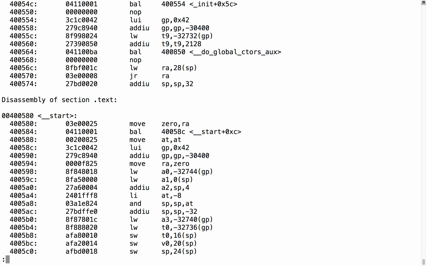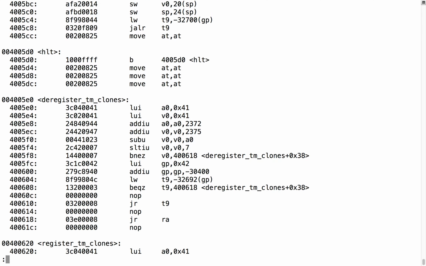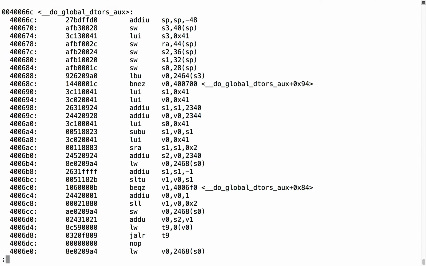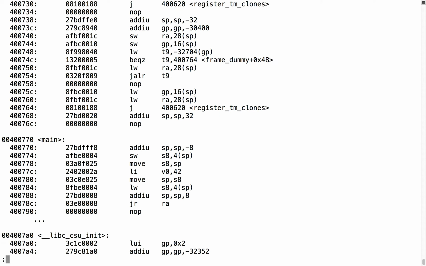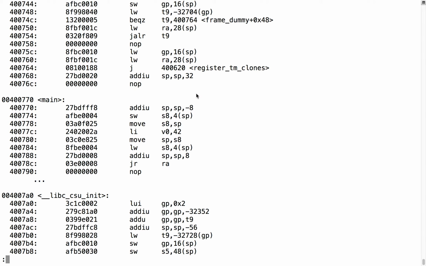So I have the init section, start, halt, deregister. Somewhere there should be a main. Maybe there's a main. Here's our main. So this is the exposed section called main, and it contains something that decrements the stack pointer by 8, stores the stack pointer, stores register 8, moves the stack pointer in. Oh, S8 is one of these temporary things. One of the stack preserved things, I should say.